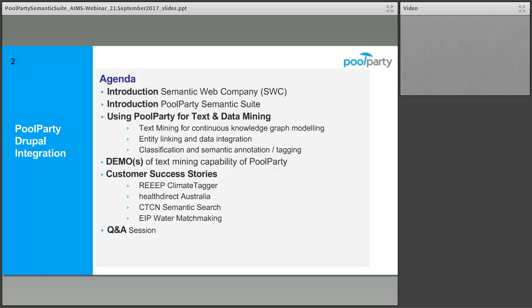Then I hand over to my colleague Timea, and she will explain but also show you the capability of PoolParty in the area of text and data mining in 3 areas. On the one hand, in regards to knowledge graph modeling. The second area is entity linking and data integration, as you see on the screen. The third one will be classification and semantic annotation, semantic tagging.